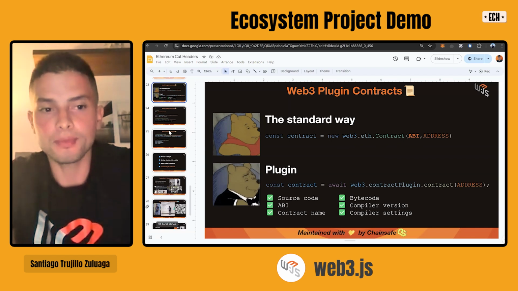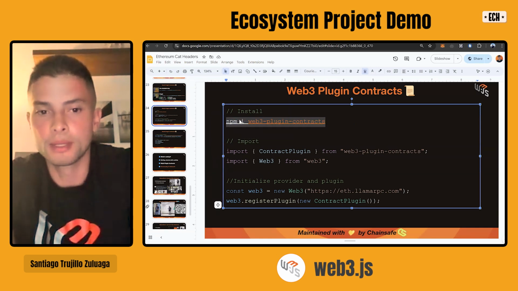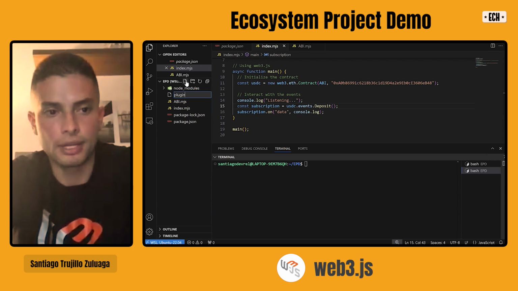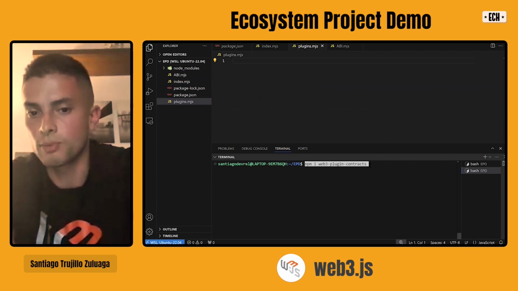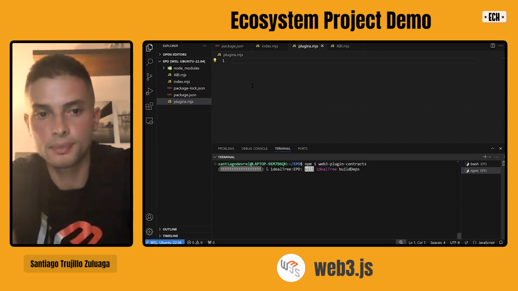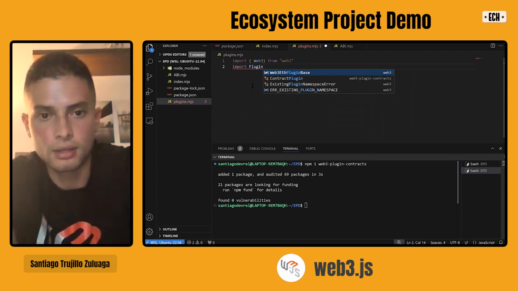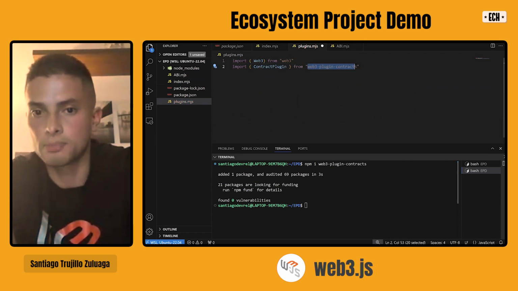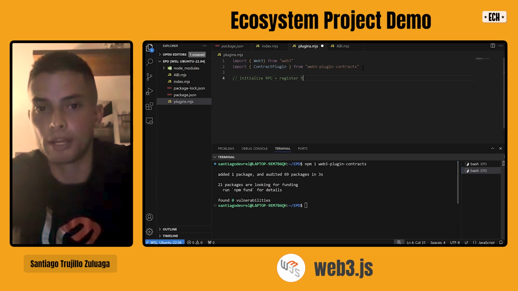So to use this plugin, we just need to install the plugin itself. Let me create something here like plugin.mjs, and I will give you the demo of the plugin. First, I need to import the plugin. To install it: npm install web3-plugin-contracts. Then I'm going to import Web3 from web3, and I can also import the ContractPlugin from web3-plugin-contracts. And then we need to initialize the RPC, and we also need to register the plugin.